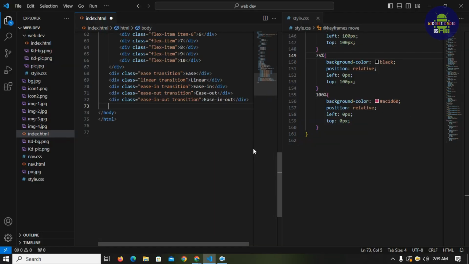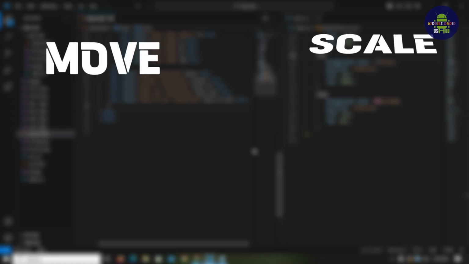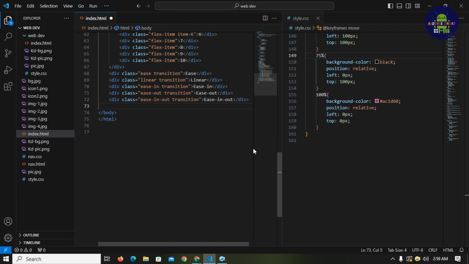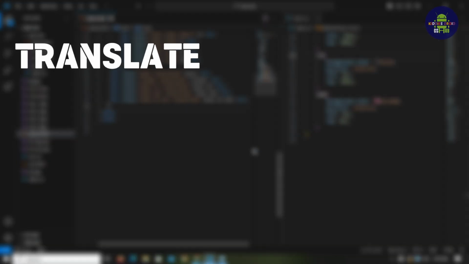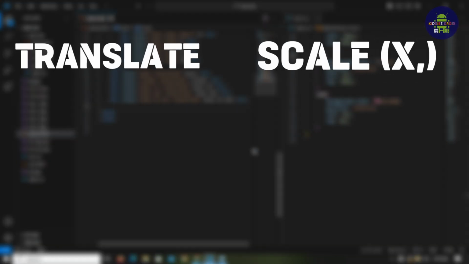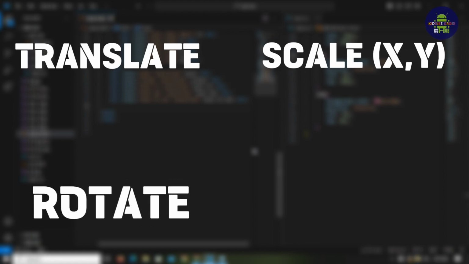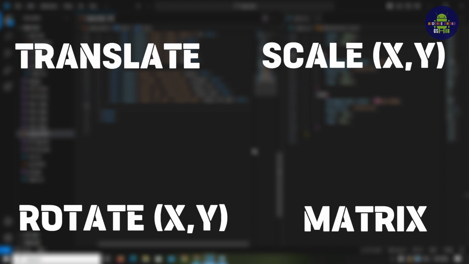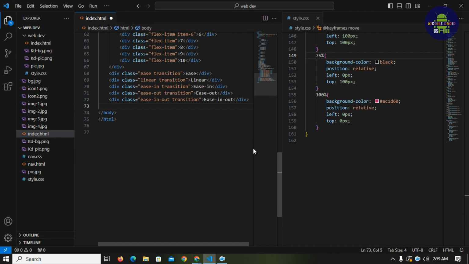CSS transforms allow us to move, scale, rotate, and skew elements. We are also going to learn about the CSS transform property and the possible methods for the transform property, and they are translate, scale, scaleX, scaleY, rotate, rotateX, rotateY, skew, skewX, skewY, and matrix. So let's see how it's done.